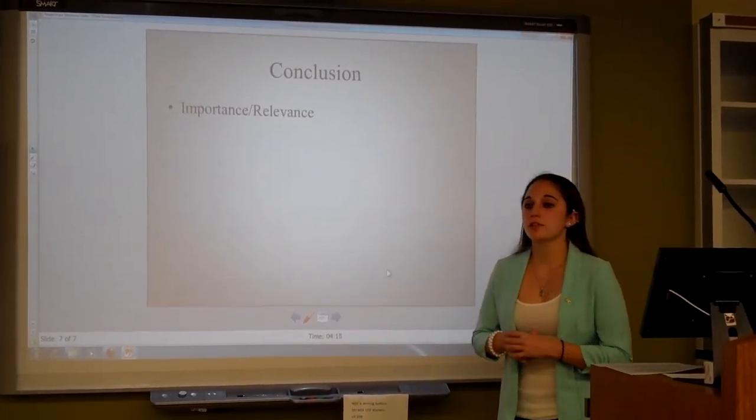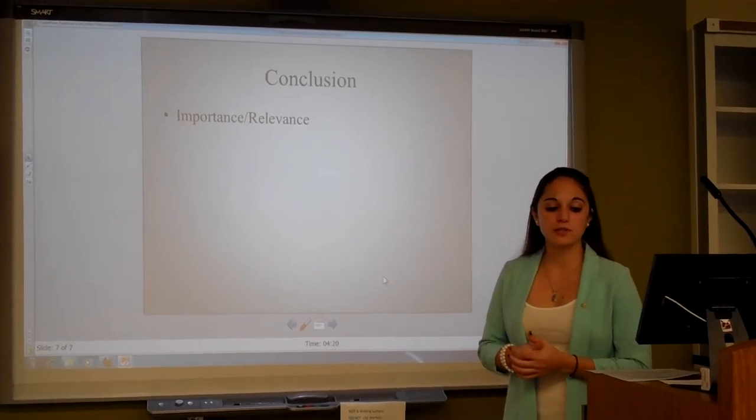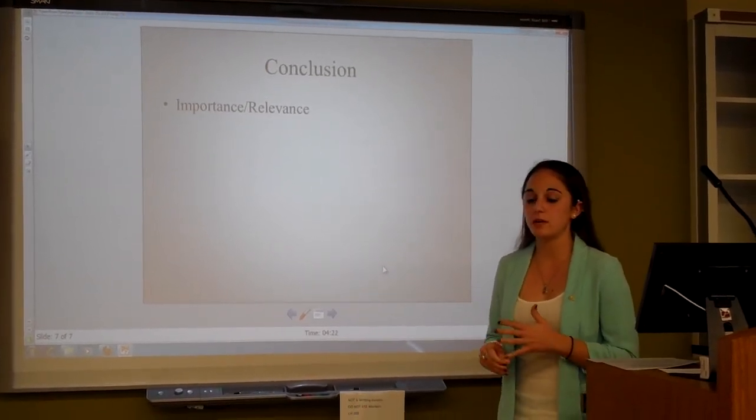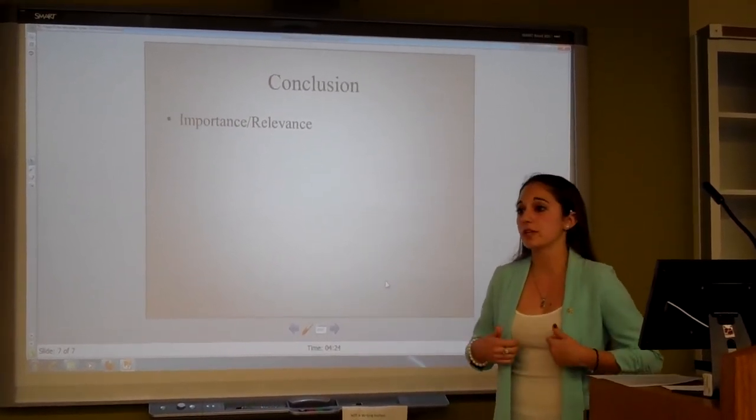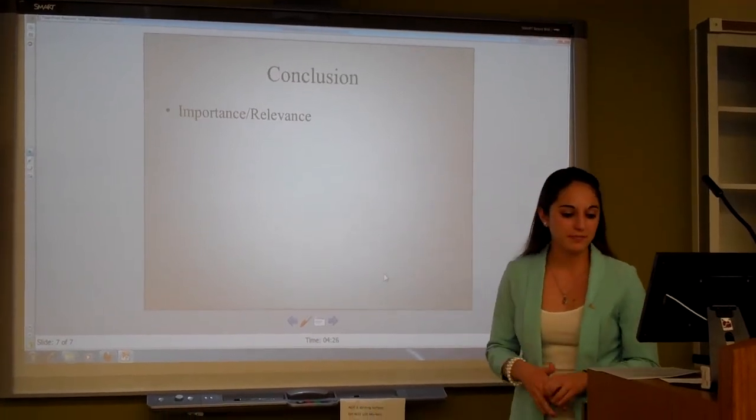The importance of this research comes down to mangroves' ability to sequester many important elements as well as nutrients from the water and the soil around them.